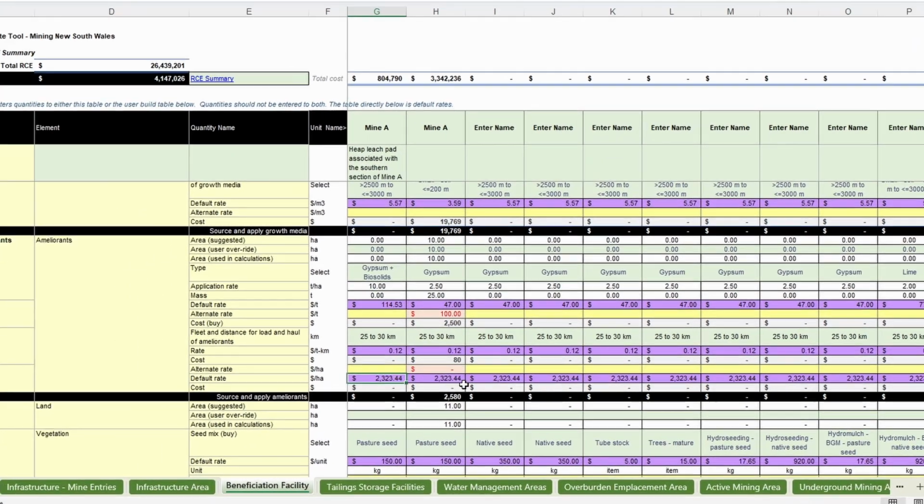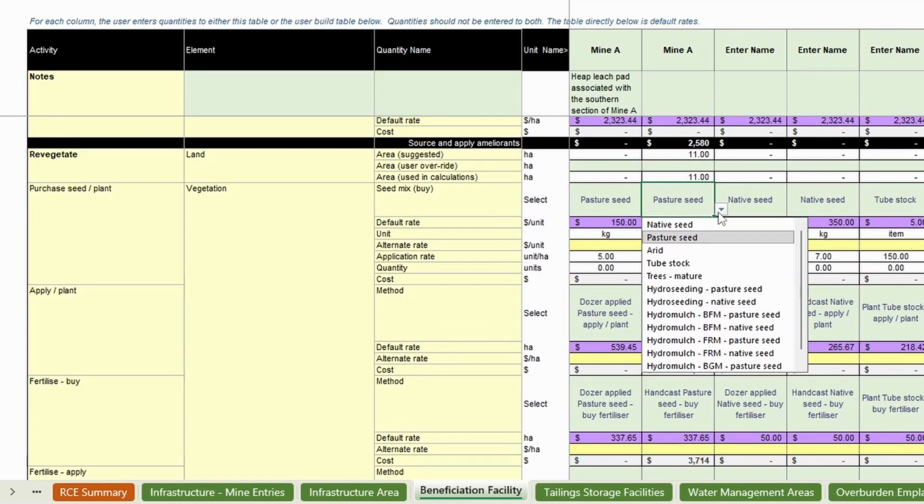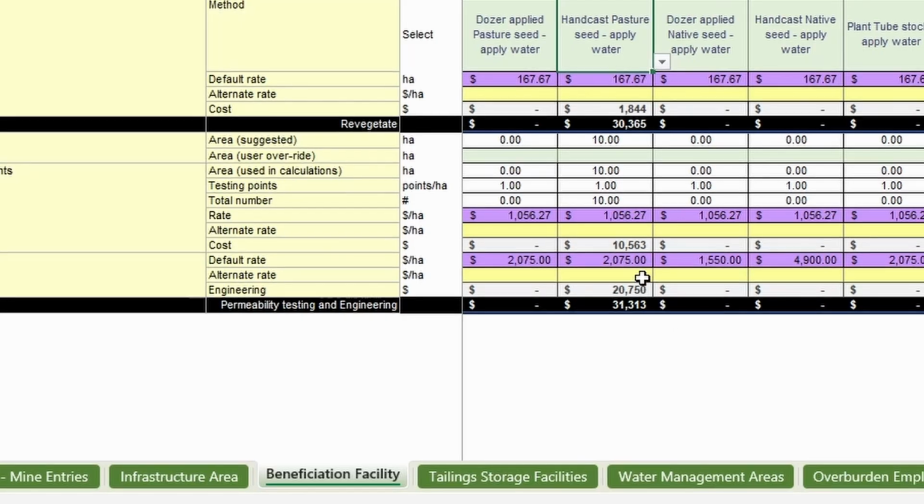For the vegetation table, we accept the area suggested by the tool and select pasture for all the selections. The last tables are for permeability testing and engineering, and we will accept the defaults. The cost estimate for the user build heap leach pad is now complete.